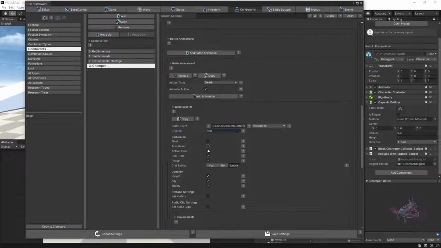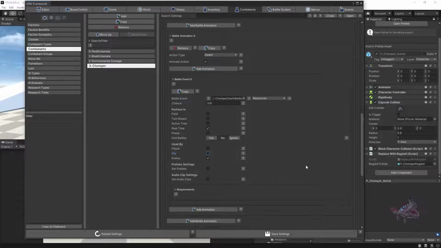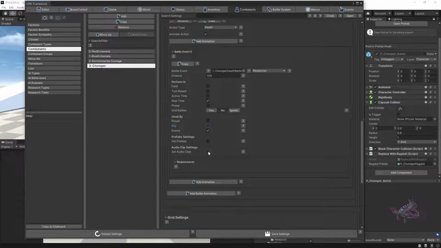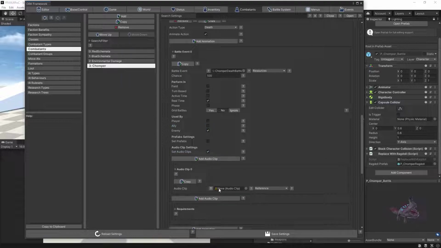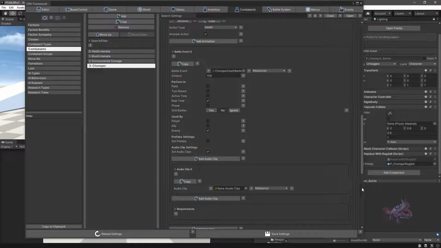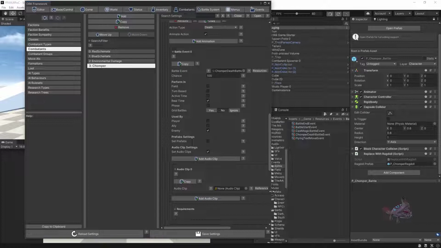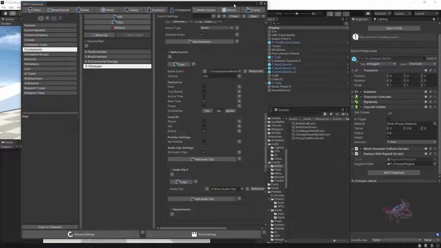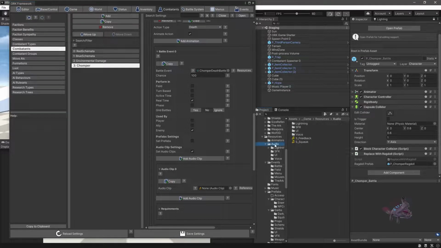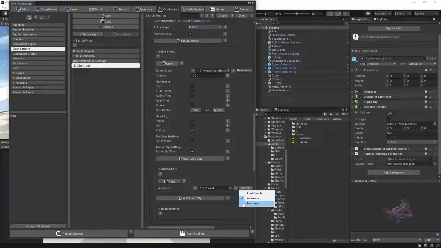Performing, of course, we want to just keep real-time battles, since this is the only type of battle we are dealing with. Grid battles, no, and it's going to be used by the enemy. Okay. Now here in the set audio clips, we want to check that, and for the audio clip, when he dies, we want to play the squeak audio that we added at the start of the series. So we have here in resources audio, this squeak sound, add it, and change again the reference type to resources. Now save the changes and let's continue.